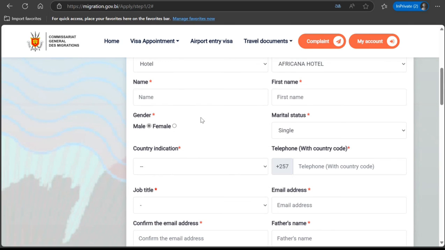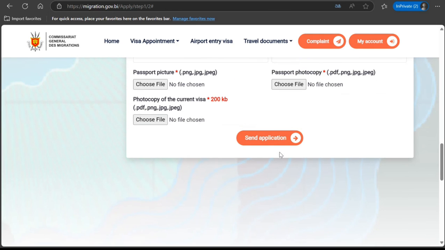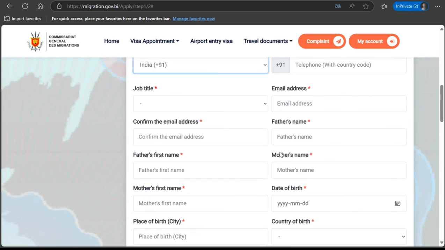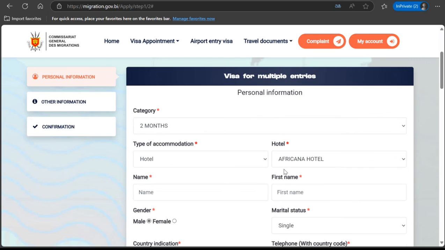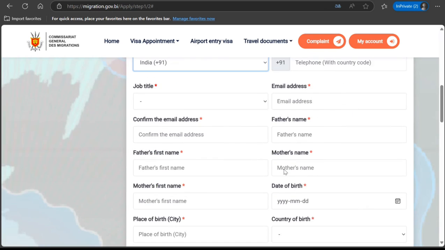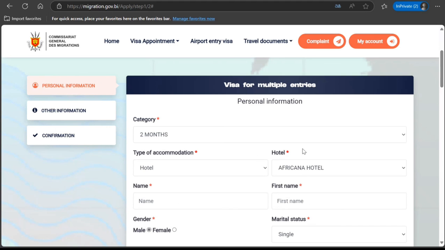I'm selecting just a sample, guys. See, when I selected Indian as the country, the calling code number changed. So in this way, it can proceed. That is how it works, guys.